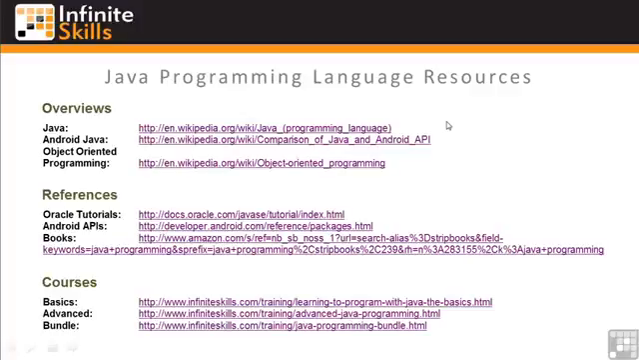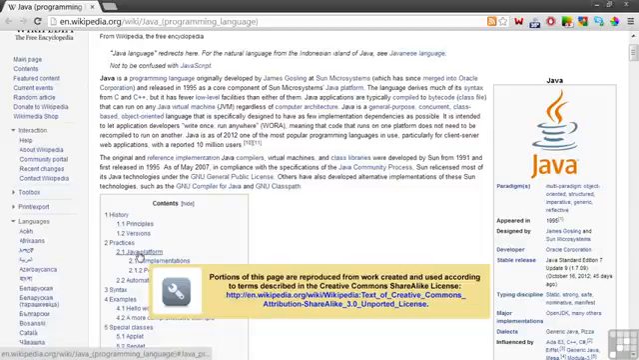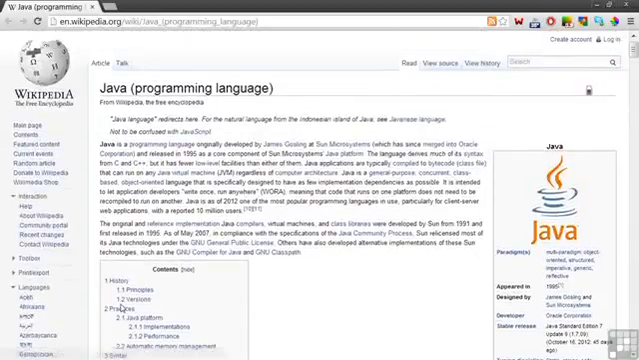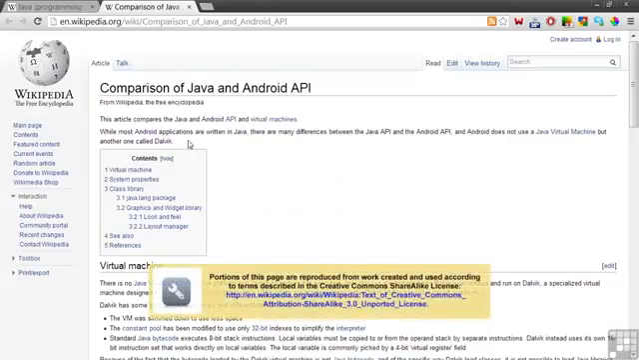I've divided the resources into overviews, references, and courses. These will be useful not only at this point in the course, but also as we move through the lessons. The first overview resource is a good overview of Java. A bit of history, Java platform, syntax, some examples, etc. There are, however, some differences between pure Java and the Android implementation of Java, and these are discussed in this second overview resource, an article from Wikipedia, a comparison of Java and the Android API.